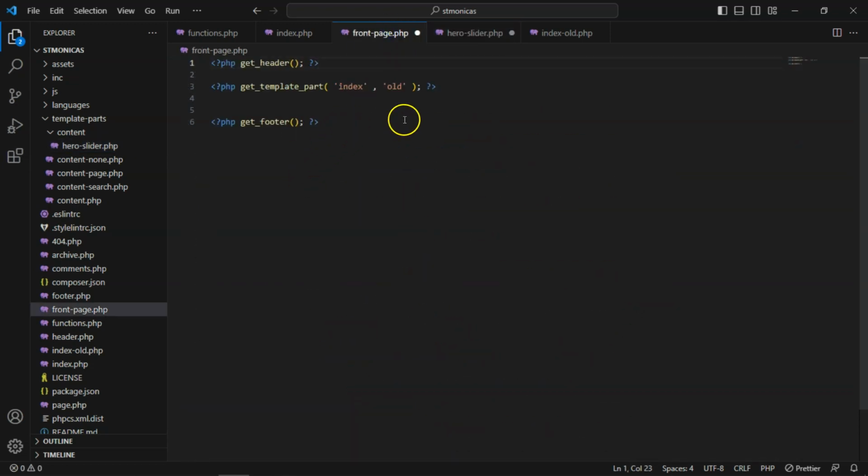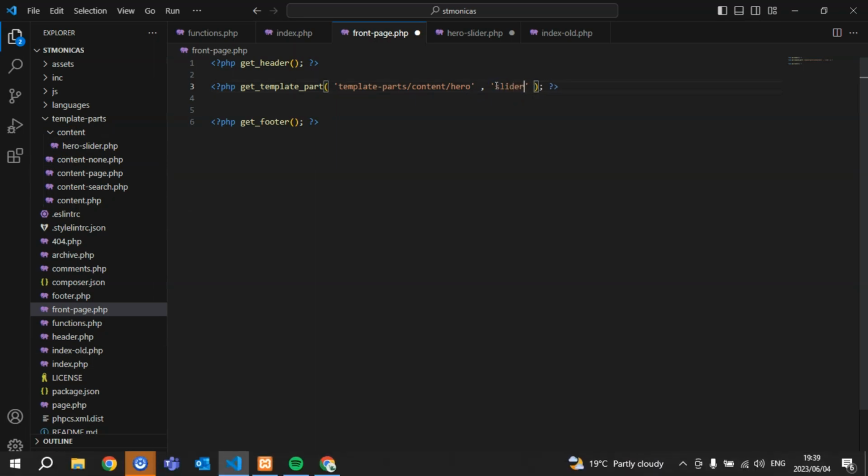I can come back here and look for this file. The path of that file is inside a folder called template paths, and then slash, it's inside content. So I'll write content slash hero slider. I'll write hero, and then the ending of it is slider. So right here I'll put slider.